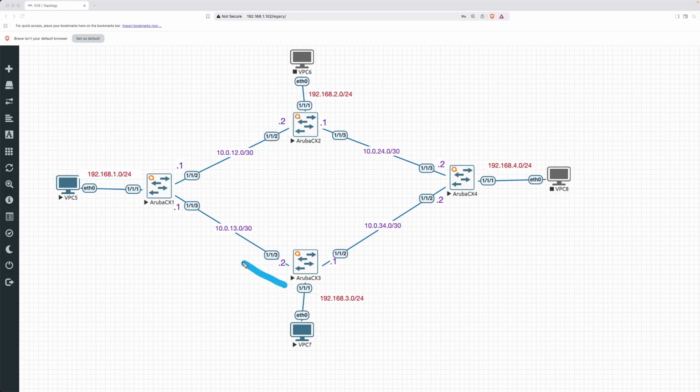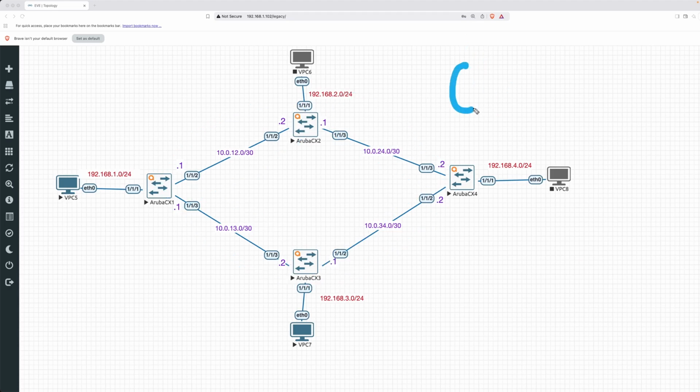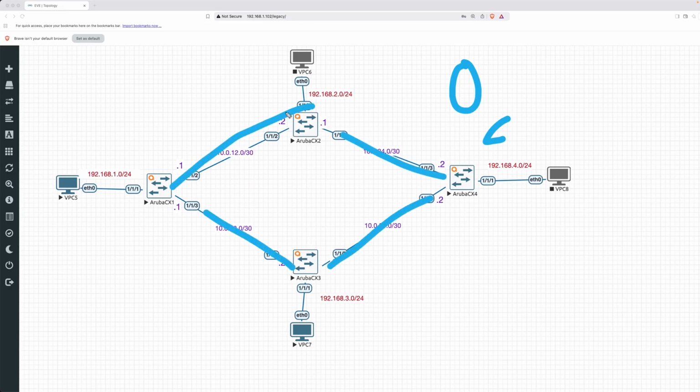And again, we can repeat the same thing here and here and here. So as opposed to having these 4 elections determining the DR and the BDR, instead we can just say, hey, we want 0 elections based on the physical topology that we're running with. 1-to-1 communication here, 1-to-1 here, 1-to-1 here, and 1-to-1 there. So let's go and configure OSPF on our devices, and we'll make the modifications and see how things shake out.